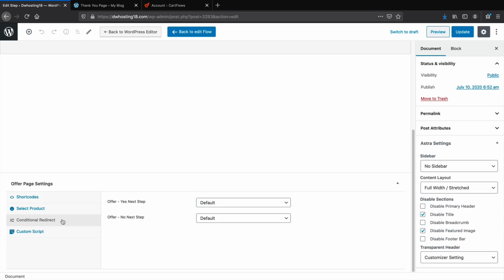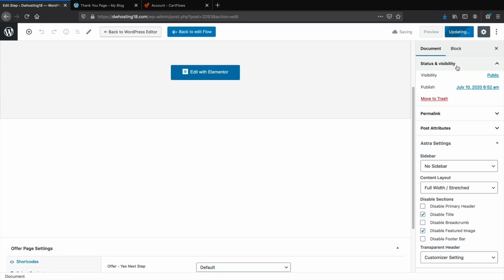Conditional redirect. Now by default, CartFlows already has this set up for us, but you can get a little bit more advanced. You can take them to another page, but by default, it's going to take them to the correct page. So you don't really have to set this up. So let's click on update and view the page.